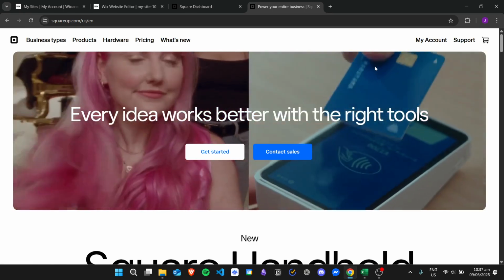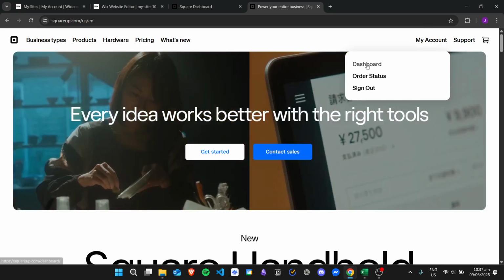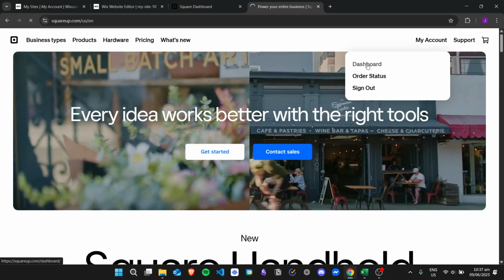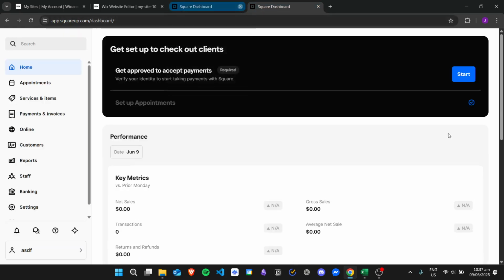And then once you're signed in, in order to go to your dashboard, you just need to click on my account and then click on dashboard. And then we will be redirected to the same dashboard that I had earlier. Let's just close the other one. And now we are in our Square dashboard.